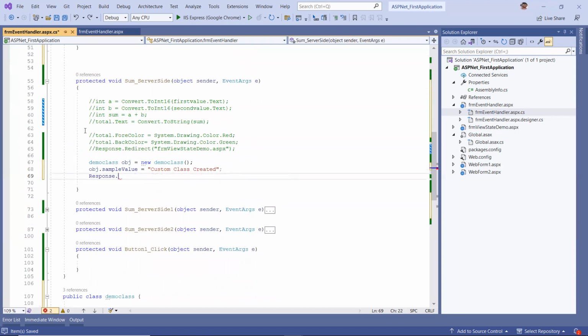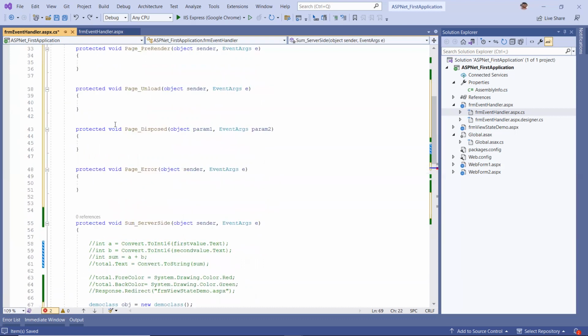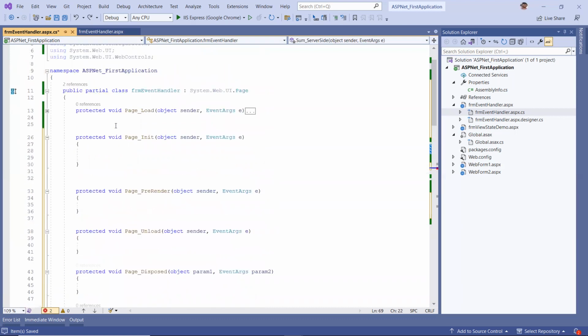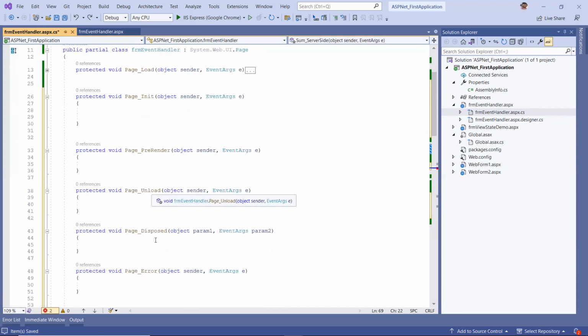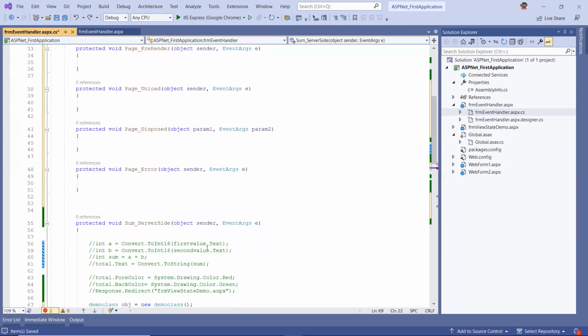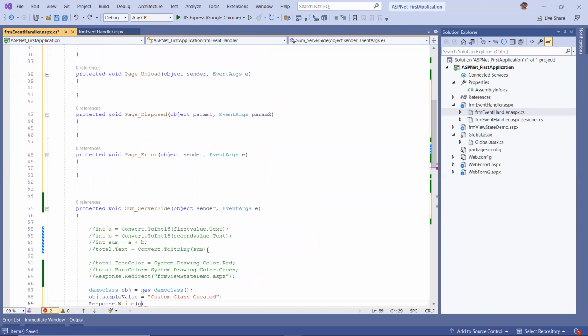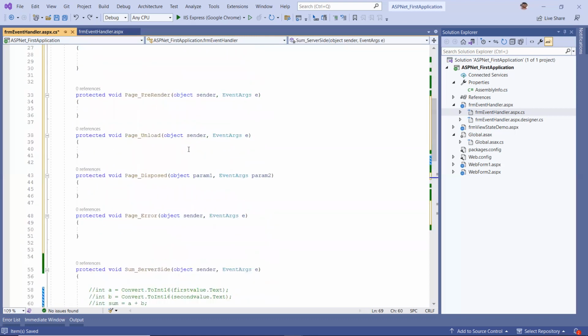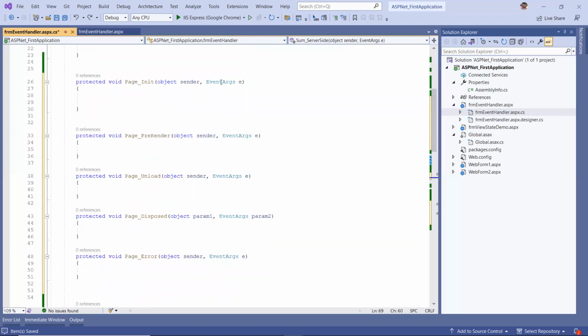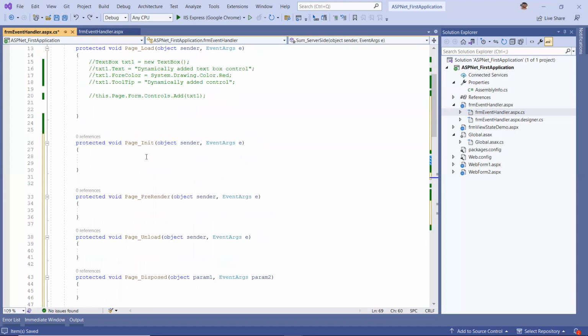Let me see. Okay, if you look at the other events written here: page init, page pre-render, page unload, page disposed, and page error, right? These are all events belonging to the page object. And if you look, all the events have two arguments: sender and event args.